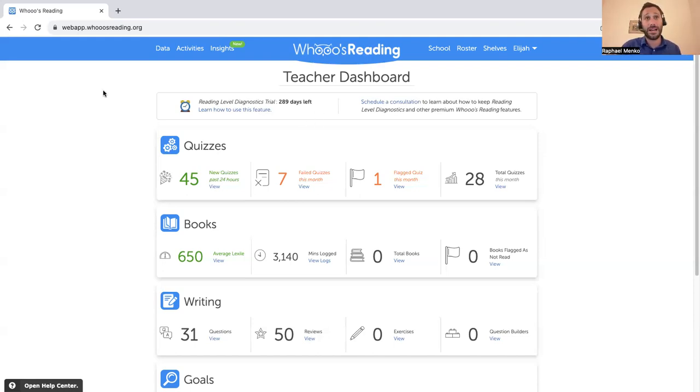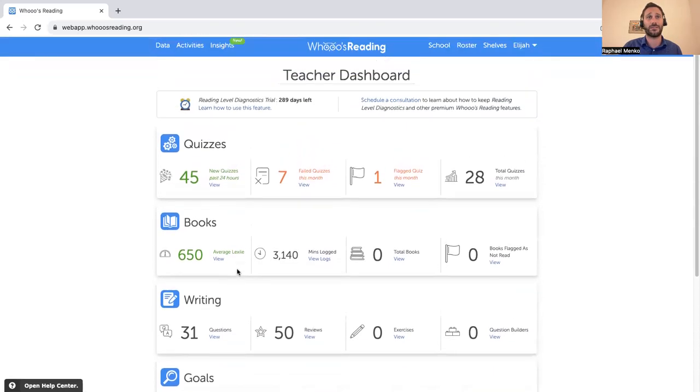The page that we're looking at right now on your teacher account is your dashboard. This summarizes the work your students are doing. So I can see that 45 quizzes were done in the last 24 hours. And obviously there's other summary stats as you scroll down.